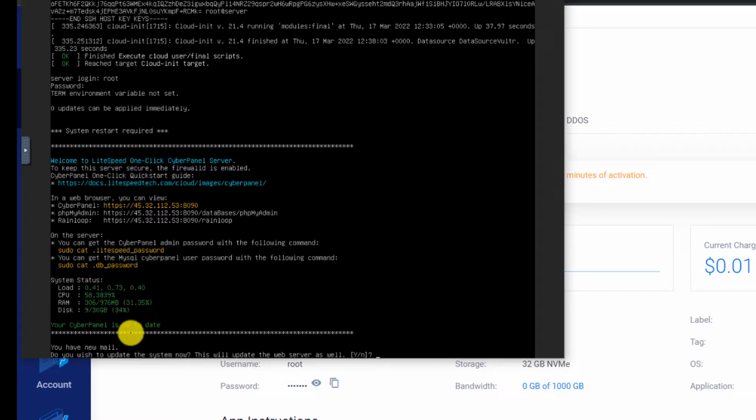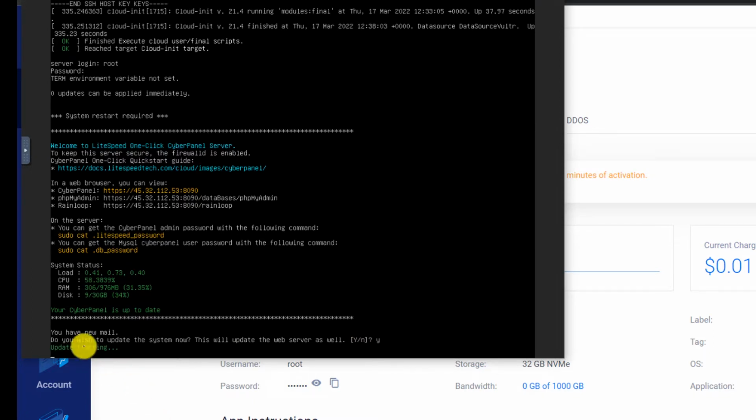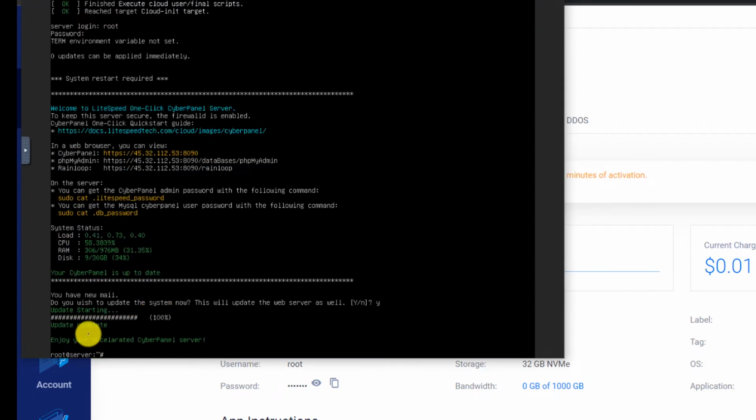Okay, so now first let's update this. See if there is any update, just press Y and hit enter. Now CyberPanel will automatically check if there is any update. So there is no update here.